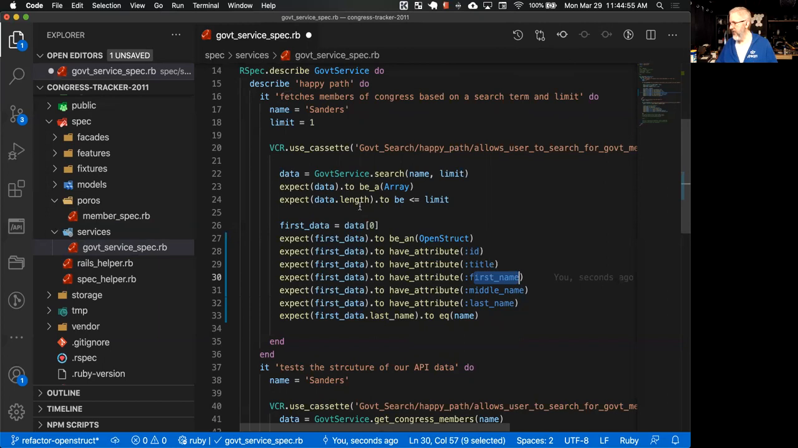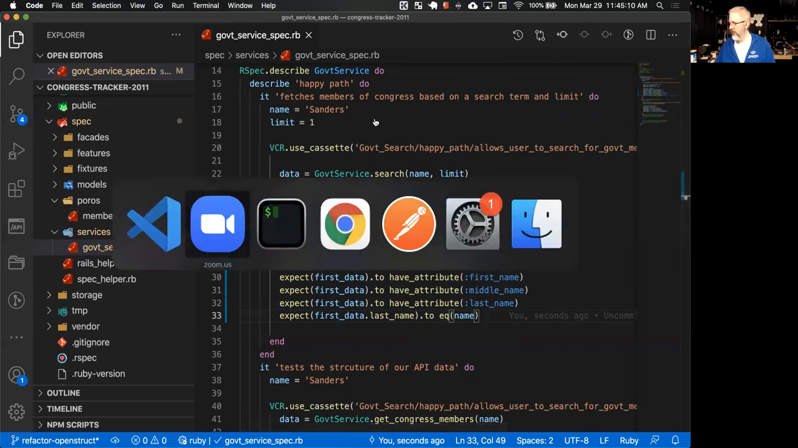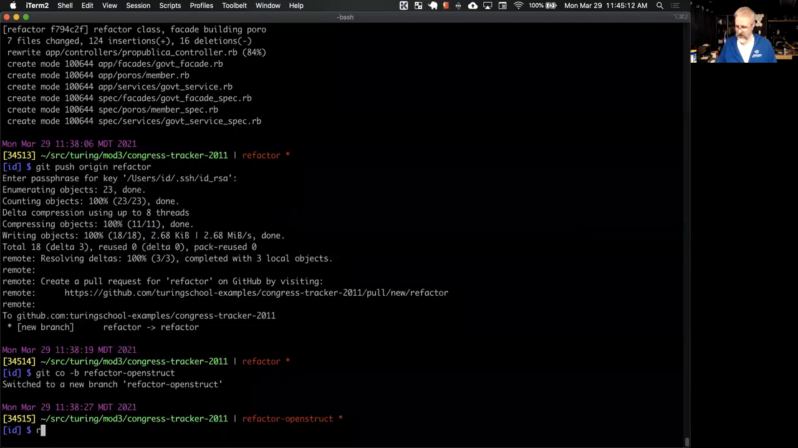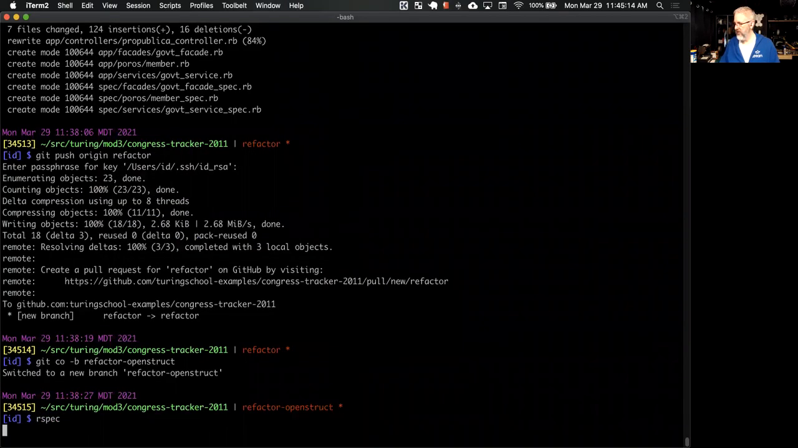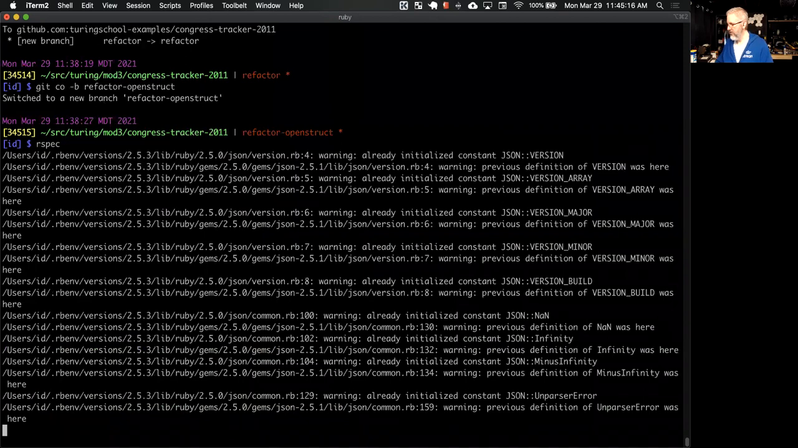So we're going to expect now that our service is giving us back an OpenStruct or an array of OpenStructs. And so we are going to have to move some of the stuff from the facade into the service, to move some of that work down a little bit lower from what we were doing before. So if I go run all those tests, our service test is going to blow up.